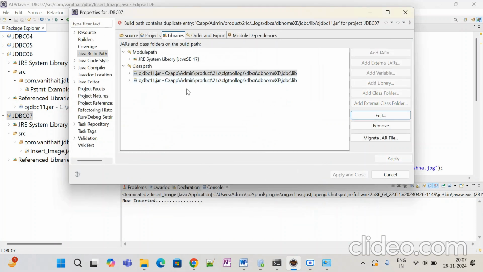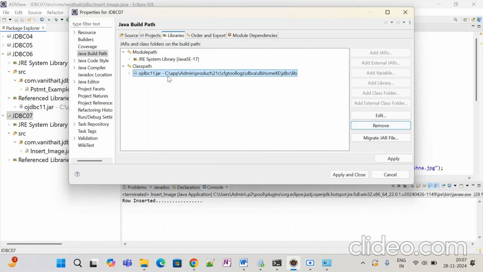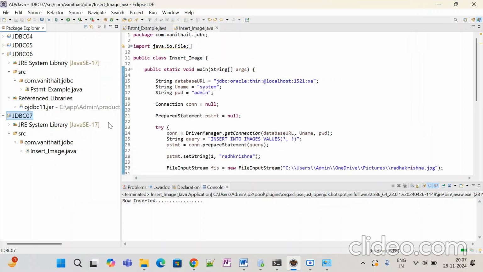Okay, so it got added two times. I don't want this getting added two times. And now you understood, right? So it is in C drive, application, products, 21C. You have to always remember this path. If you forgot where you have saved, just remember this path, select, apply and close. So it is successfully added.